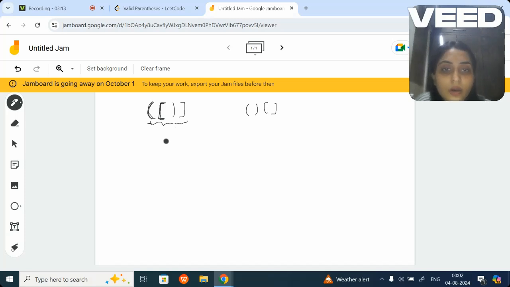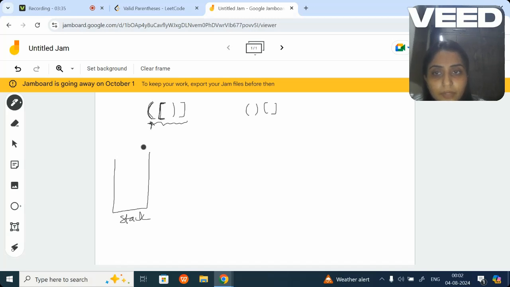Now let's go and check how we can do this. For this one, let me take a stack, and let me just loop over this. Let me take the first element, which is an opening one. Let's take it. Then let's take the second element, again an opening one. Let's take it.